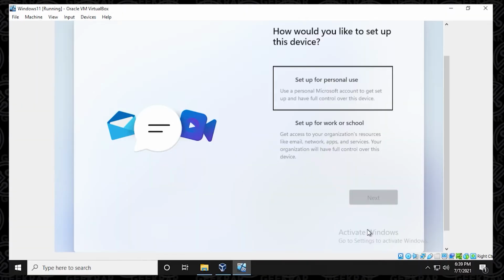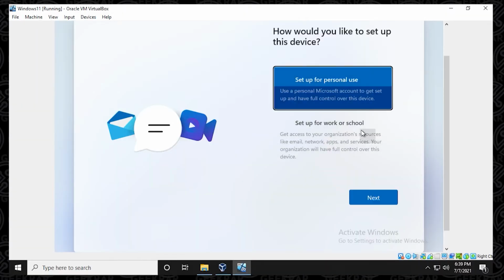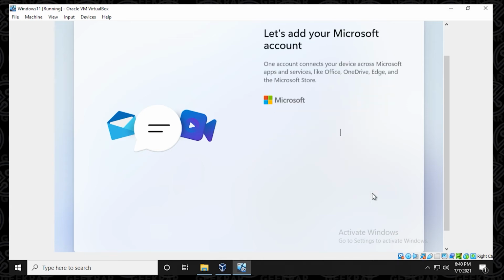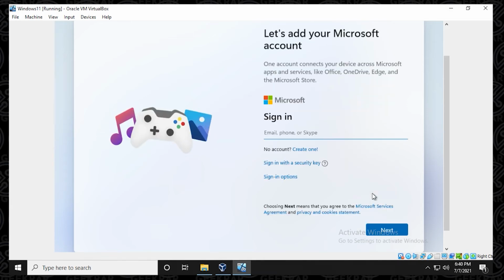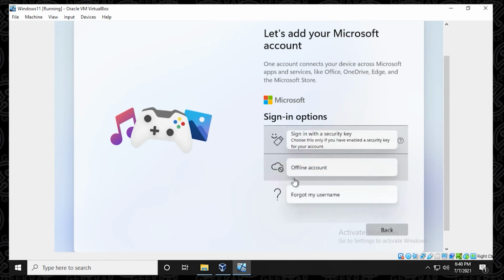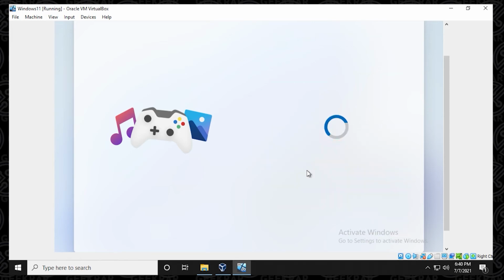Now it wants to know how we want to set it up. I'm going to be selecting it as personal use, and then I'll click on next. And now it wants you to sign in with a Microsoft account. You don't have to. What I'm going to be doing is selecting the sign in options and then use an offline account. This way it can create a username and password with it and just log in using those credentials.